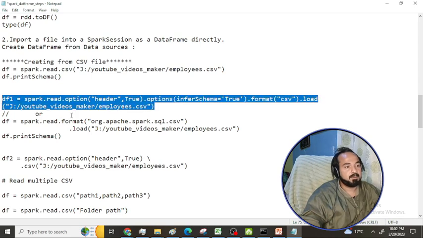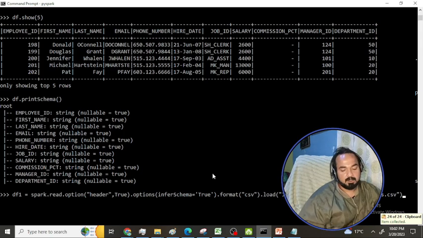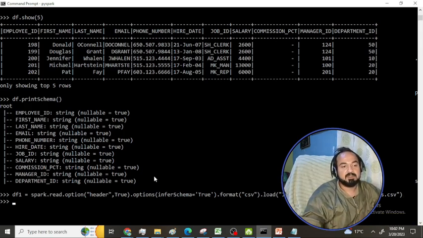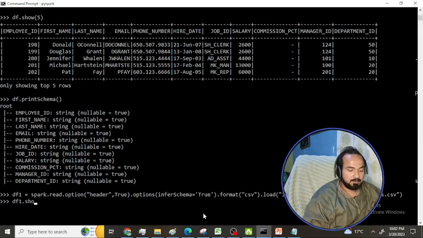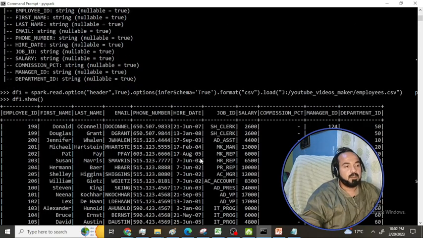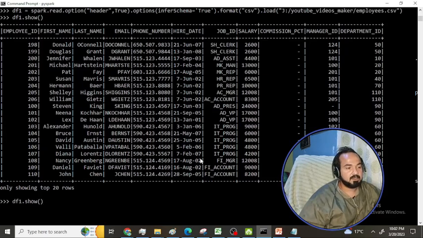Okay, so don't get confused. I have two different data frames, one without inferSchema and another I have created with inferSchema equal to true. So what is the benefit? Now you can see that Spark is intelligent enough to understand the data schema. That is the beauty inside it. So here you can see the result, and now I'll check printSchema.